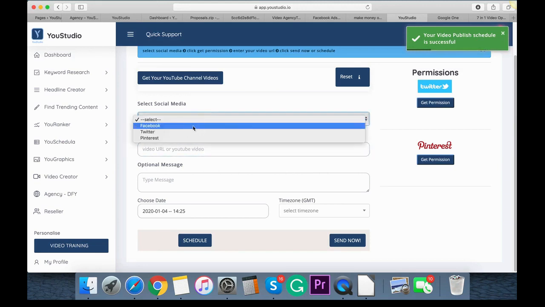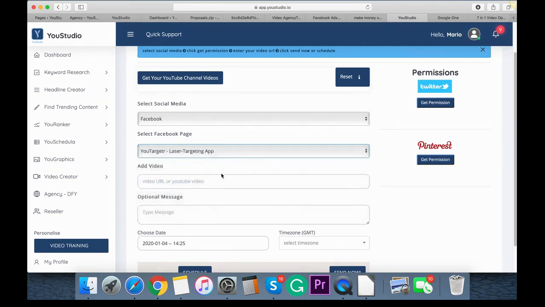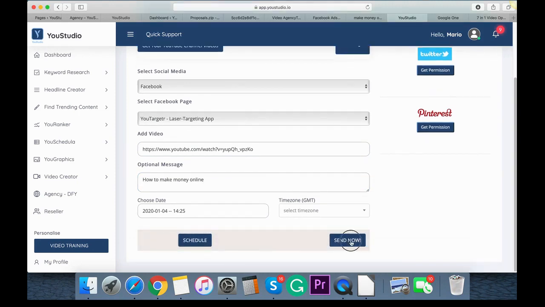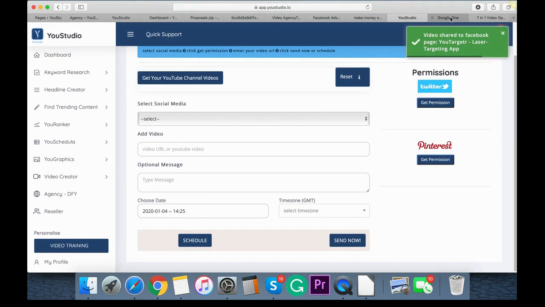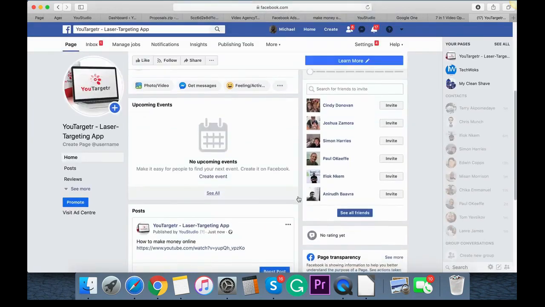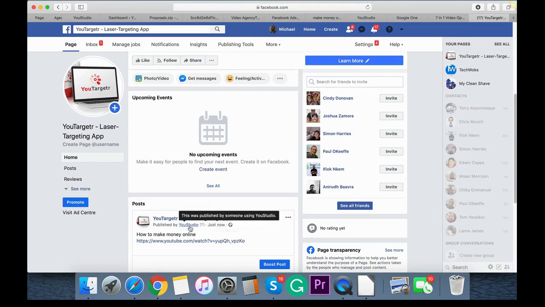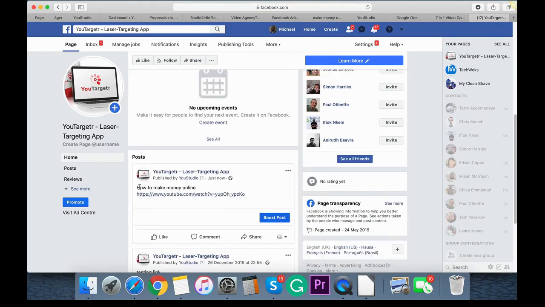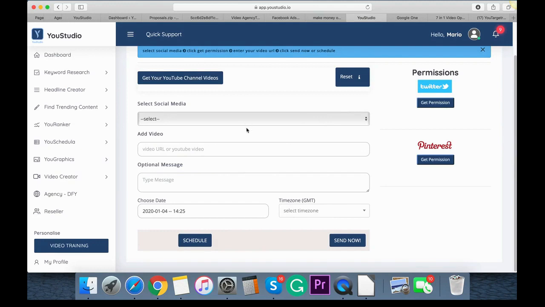All right, so let's say I want to just send it now, so you see how it works. So I will select the page, enter the video URL again, and then optional message. Okay, I'm just going to enter the same optional message, and once I am done, I will click on send now. Okay, let me go to Facebook now and see the page, so you see exactly what happened. Okay, so right now the post should have been sent to Facebook, as you can see on the page just now, and then by YouStudio. Right, so yeah, you can see the post was published. So you can do this for unlimited pages as long as you have all of those pages added to YouStudio.